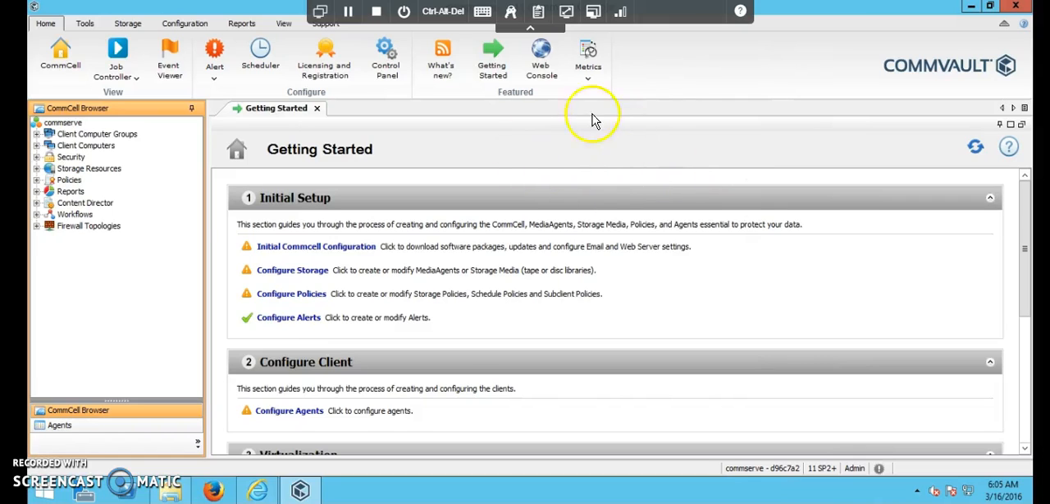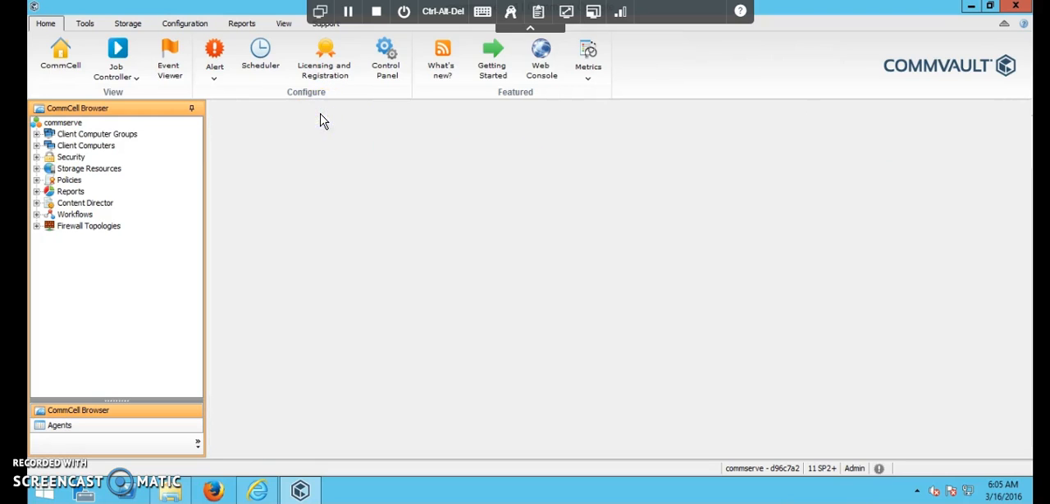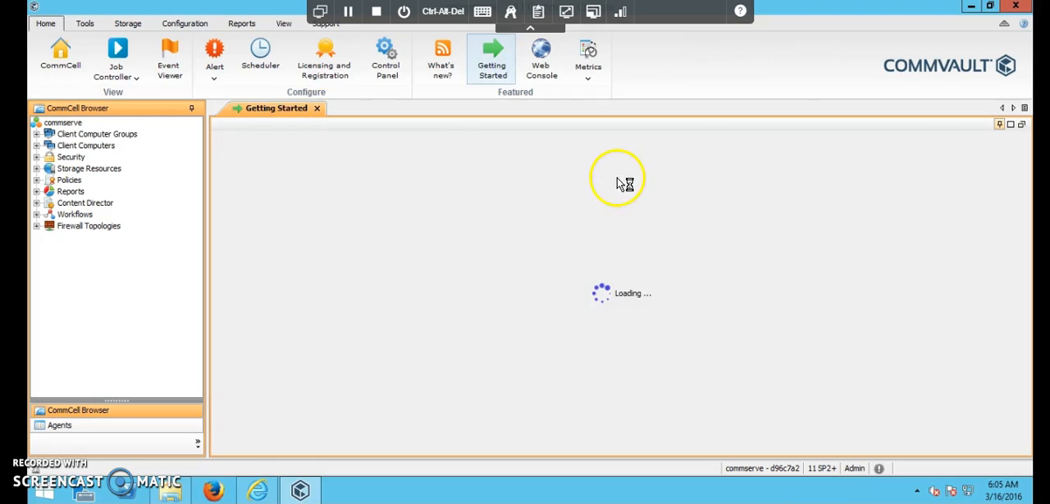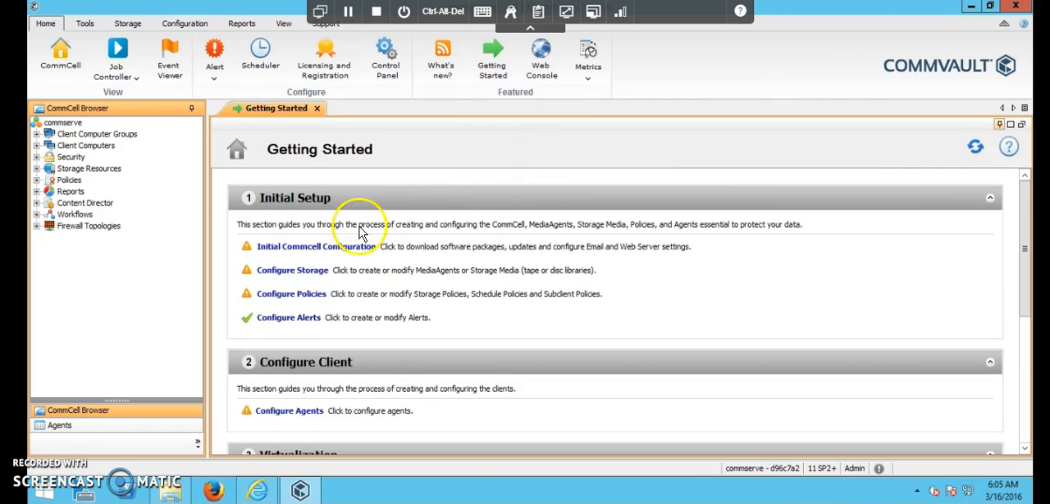Alright, we are back to the same screen where we stopped the previous video. So basically, you can cancel this getting started and open it again. Commvault shows you the steps that you need to do to perform the initial setup. The first thing is the initial console configuration.